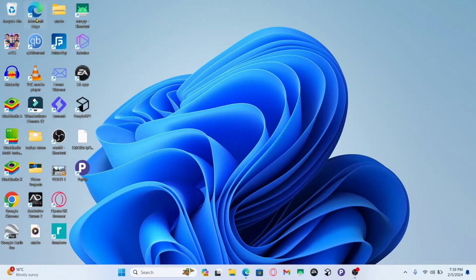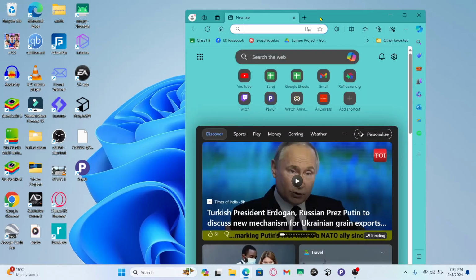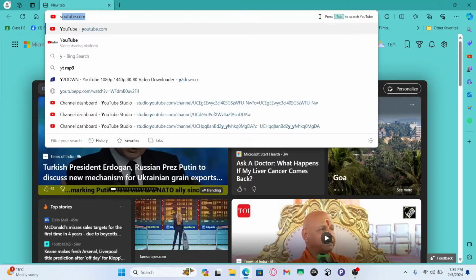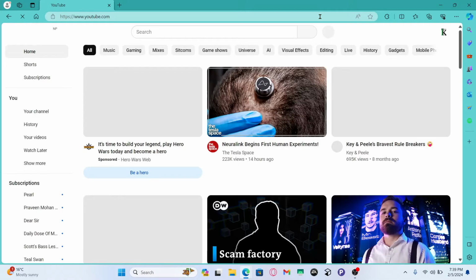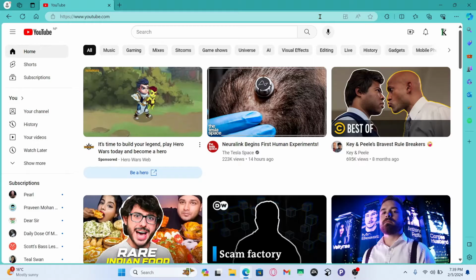First of all, open up your web browser and then in the address bar type in youtube.com and press enter. You will then be taken into the official YouTube website, where if you haven't already logged into your account, you will see the sign in button at the top right corner, which you can click on and then use your credentials to log in.